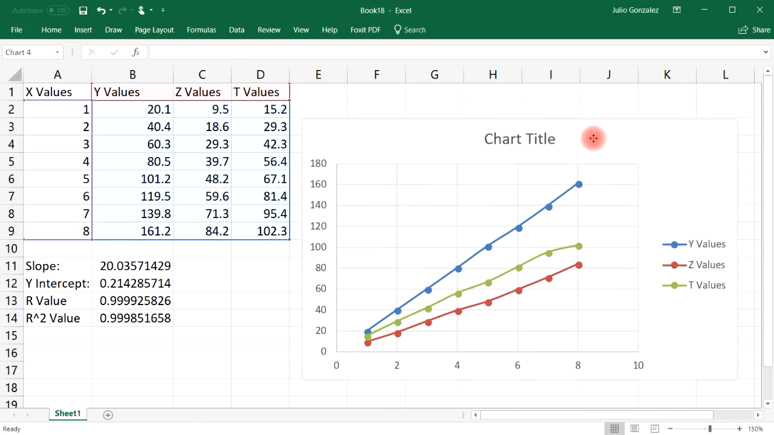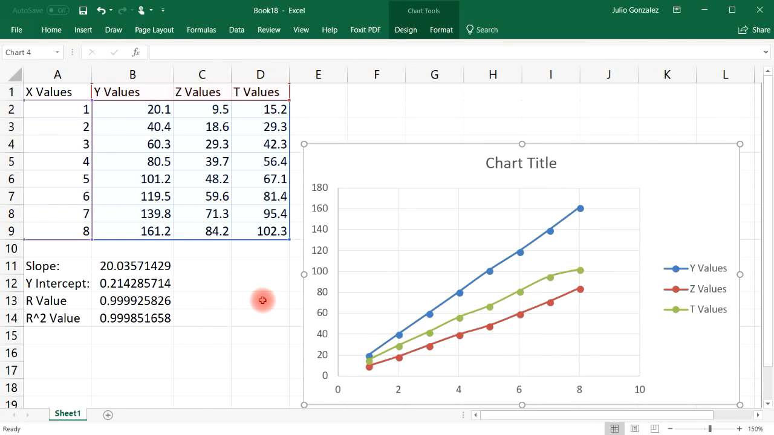And so that's basically it for this video. Now you know how to create an XY scatter chart using Excel. And you also know how to create multiple scatter charts for this type of situation. In case you want 2 or 3 lines, you know how to do it now.